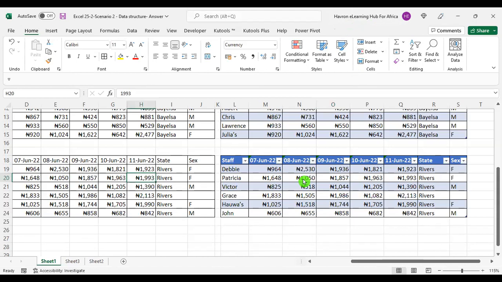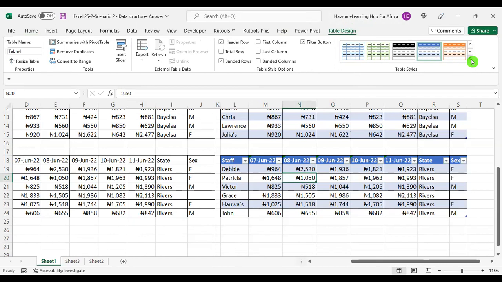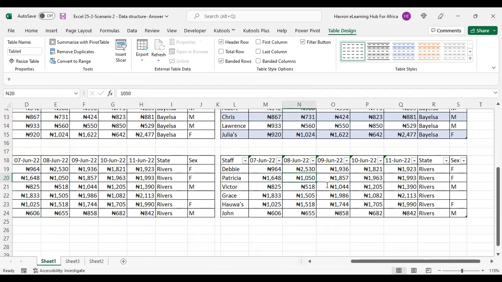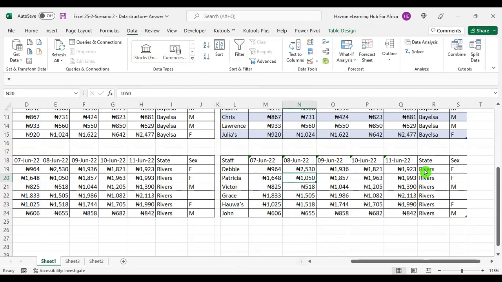I can open the design. Assuming I don't want any color, I don't want anything, I click this. But still, that does not make it like the other one. You can still see this table design is here. I might also go ahead and remove this filter, which is not what I want.